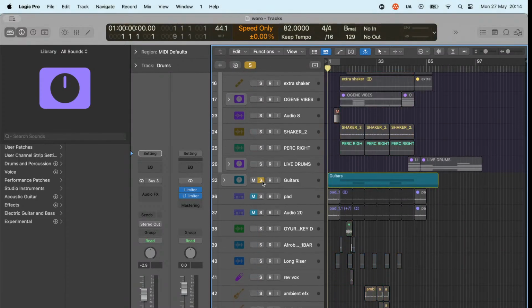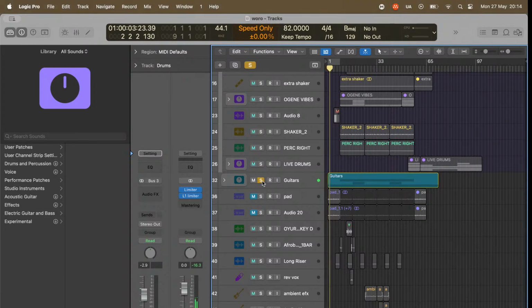So this guitar, I played it live. Funny enough, what I did was I played with two strings, because my guitar is bad. Then I pitched it up. I started making a lot of mistakes, so I recorded like four times before I got it right. Then I comped it together.